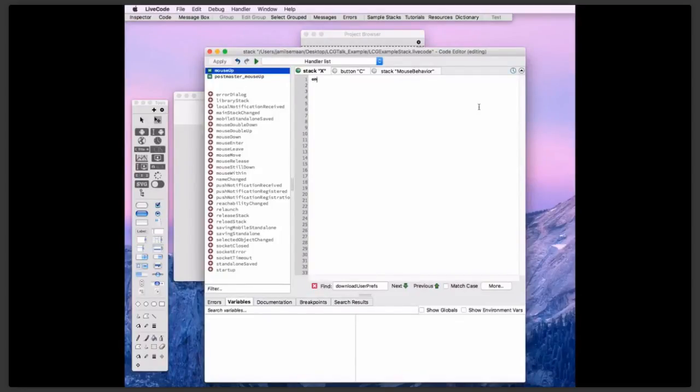So first we're going to type on preOpenStack. Ideally, the script-only stack would actually be somewhere centrally located next to the application or in some special folder. But because in this example I just put it on my desktop, all I have to type is open stack special folder path desktop.